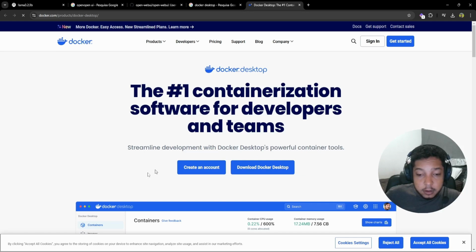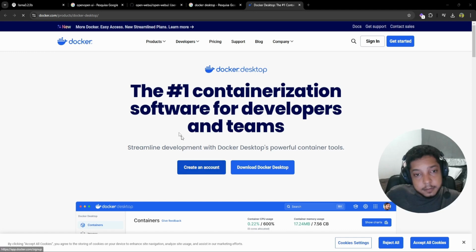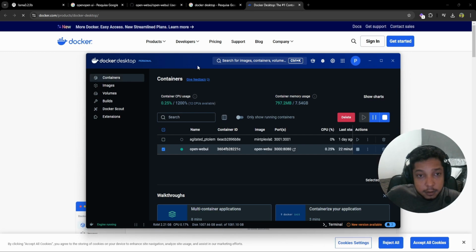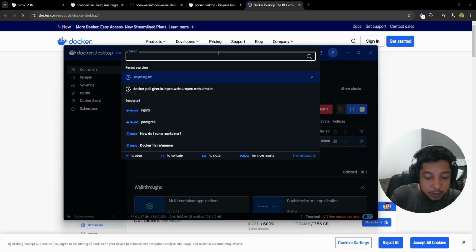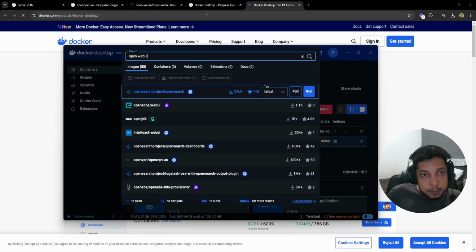Installed Docker. It will be running here. Since it is a virtual machine, meaning it will use resources from the PC, you also need to have available RAM for usage. Docker is running here. Here you can directly search for Open WebUI. You can just search on Google.